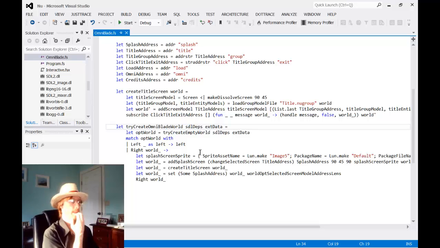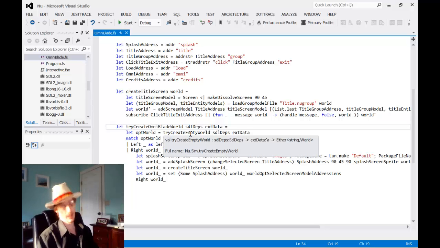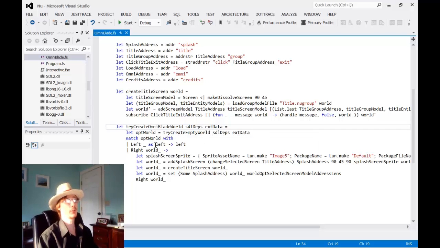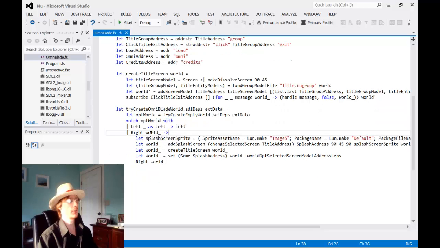Frankly, I think this code kind of speaks for itself, but I'll just explain it real quick. We try to create the empty world, which may fail because the asset graph has to be loaded, and if the asset graph isn't there, it will fail, in which case you'll have to propagate that failure with the left match.